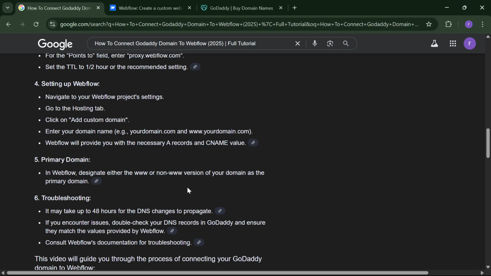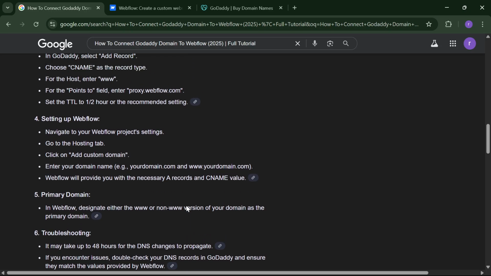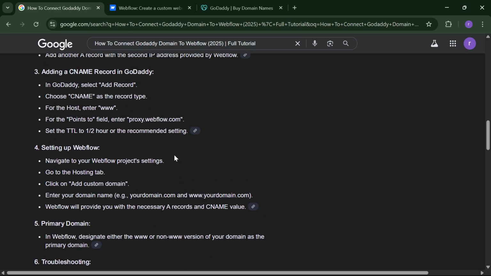If you encounter issues, double check your DNS records in GoDaddy and ensure they match the values provided by Webflow. Consult Webflow's documentation for troubleshooting. So that's how you connect a GoDaddy domain to Webflow in 2025.